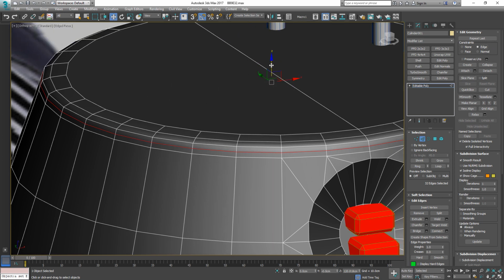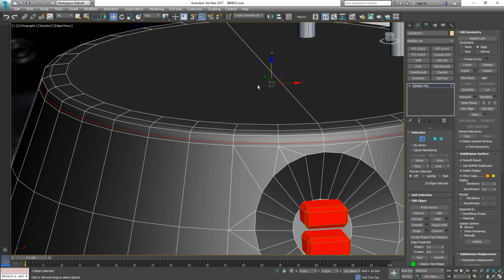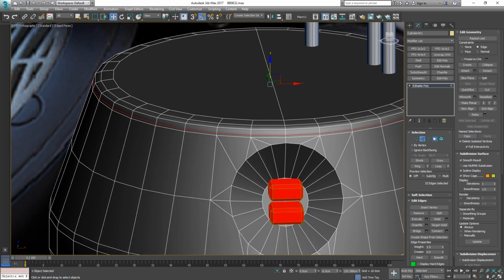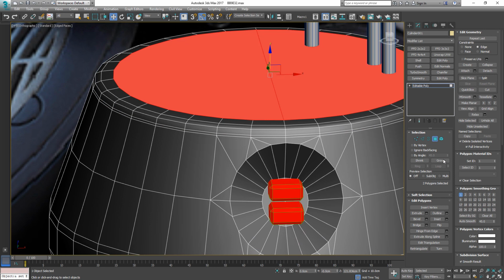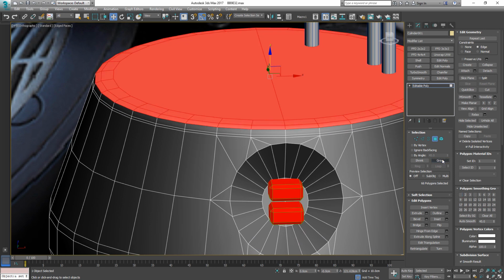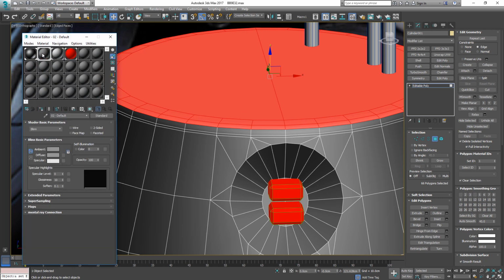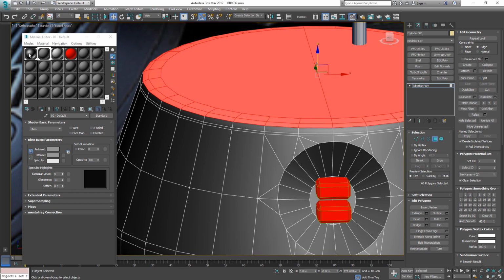So we have some extra edge loop right there. And with edge constraint on, I'm gonna bring it down a little bit. So now let's select these two polygons, grow our selection, and I want to give it a different material here, which is the one that we already assigned to the ring earlier.